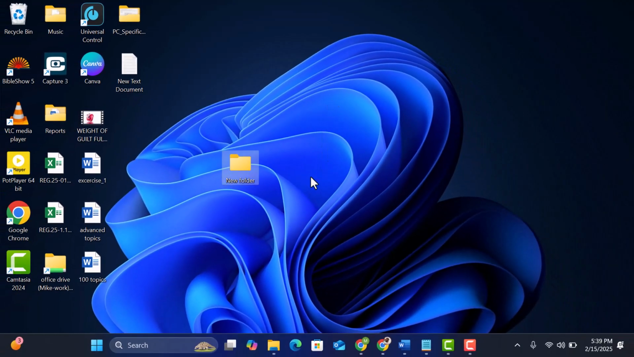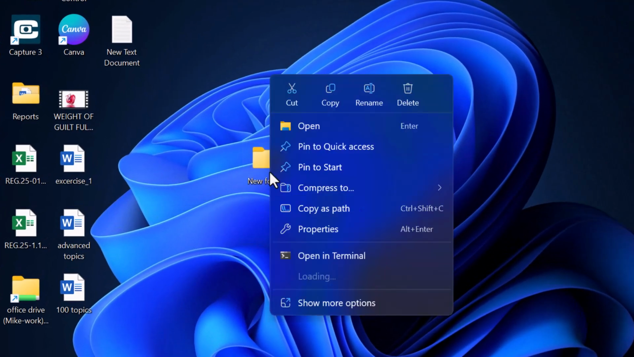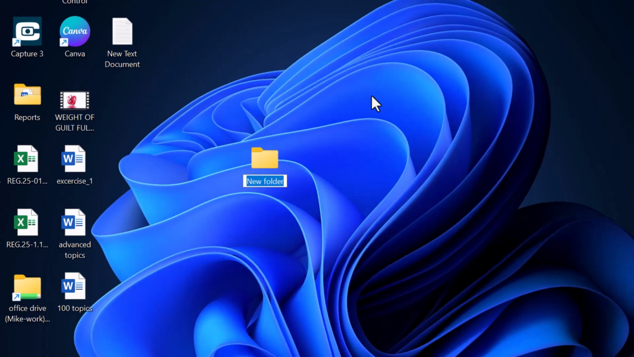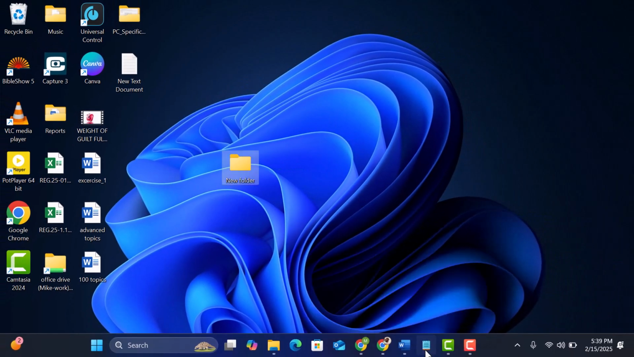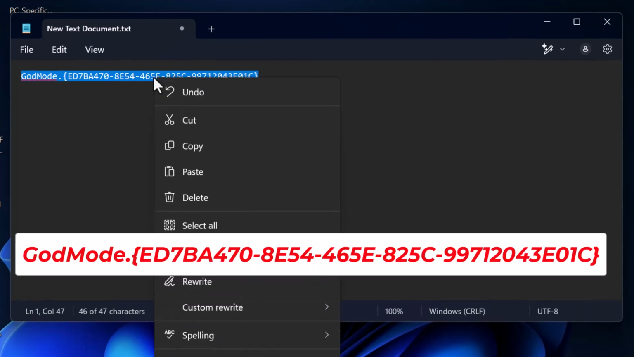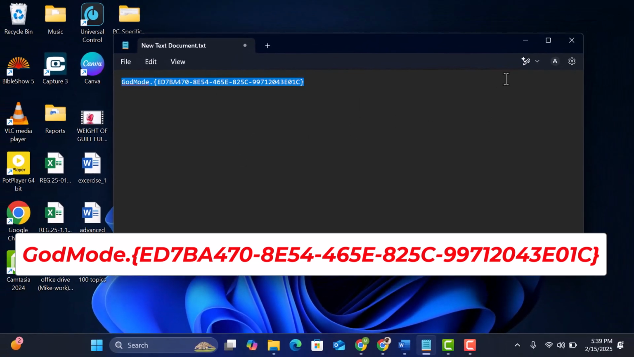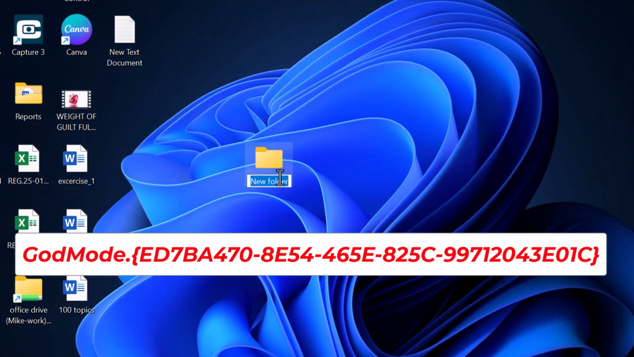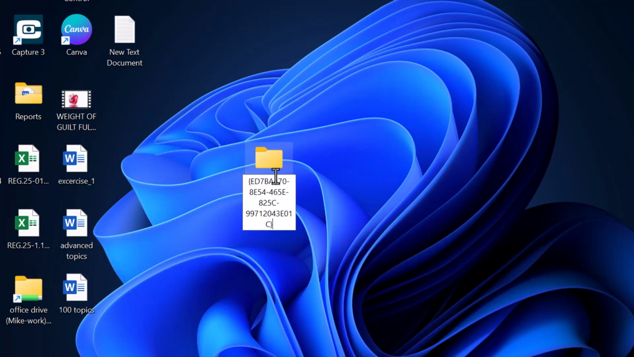Now, here's where the magic happens. We need to rename this folder. So go ahead and right-click on the new folder and select Rename. Type the following name exactly as I show you. And make sure you include the period and curly braces. Once you're done, hit Enter.